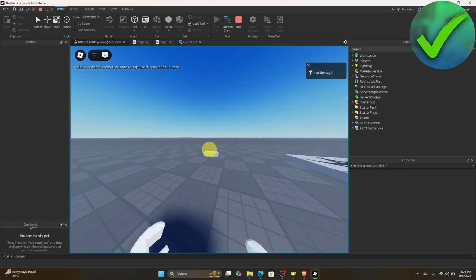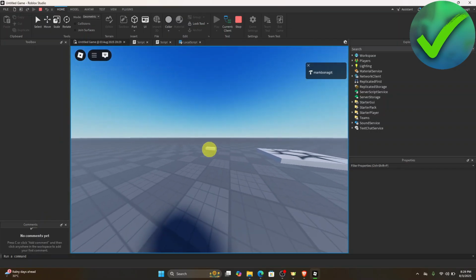So that is basically it. That is how easy it is. Once again, that is how to add sound in Roblox Studio.